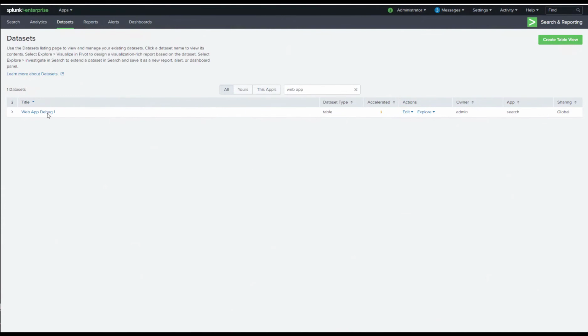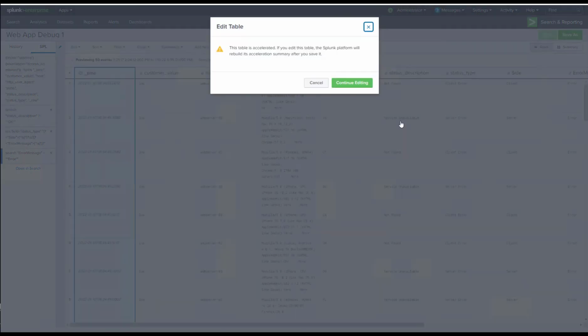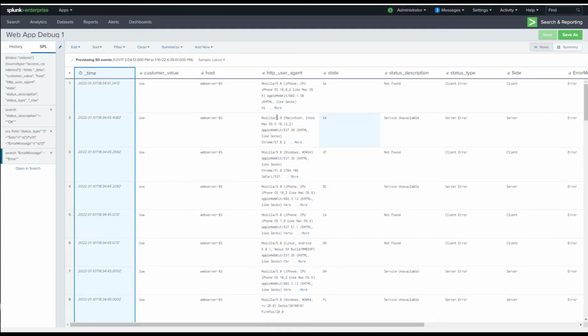Let's search and find our data table we just created, and we're going to go ahead and select Edit Table. Now, since this is an accelerated data table, you will get a warning that the table is in fact accelerated, and if you edit the table, the rebuild of the acceleration is required. The Splunk platform will take care of that for you. Just realize it will take a couple of minutes to several minutes to get the data table upgraded throughout the whole search cluster. Just be aware of that part. Okay, so we're going to continue to editing.